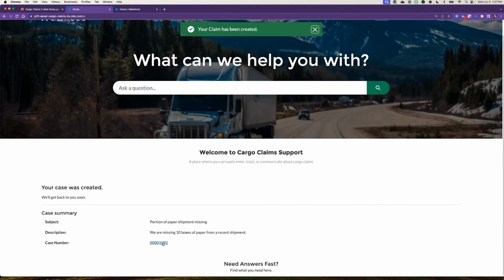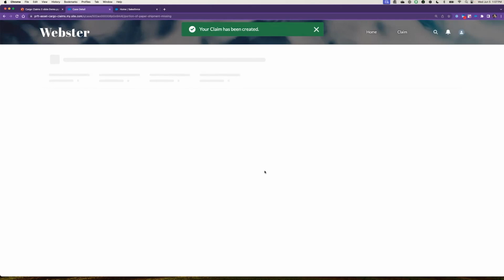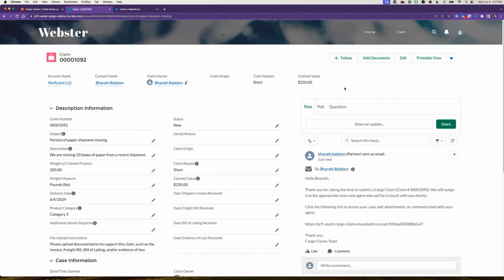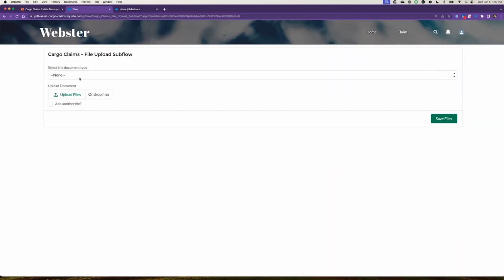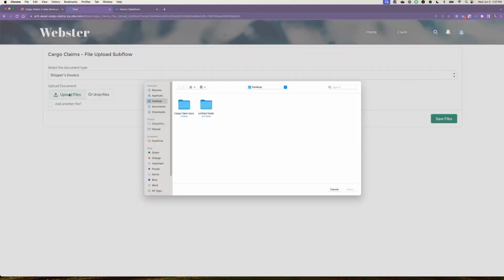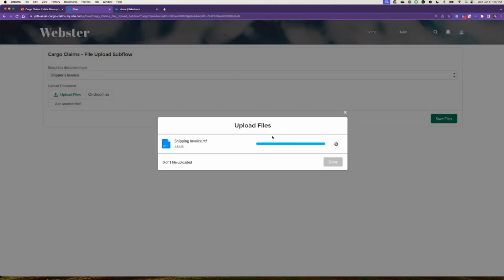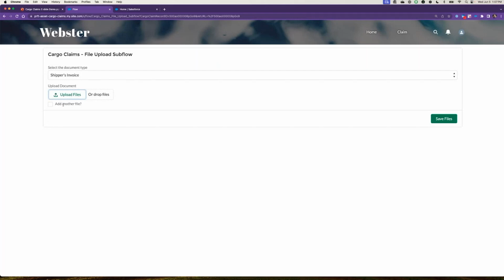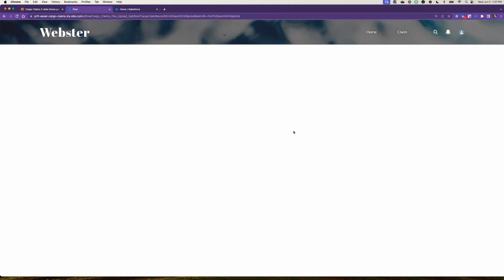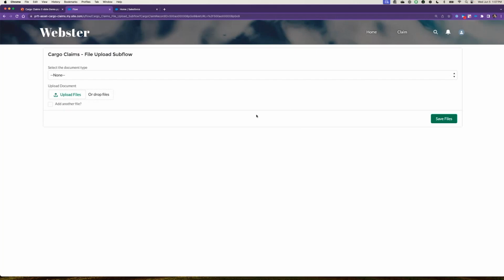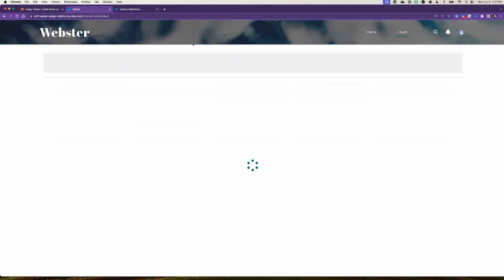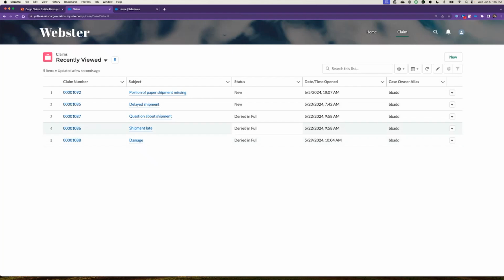We do have instructions on uploading files, but if someone is moving fast and they submit it before doing that, they can always get to their claim and do that after the fact. They can add documents by just a click of a button, select what they're uploading, and save it. They can also view all of their claims from a central view here, a list view that's available as a standard function, so they can manage their claims and communicate with the agent throughout the process.